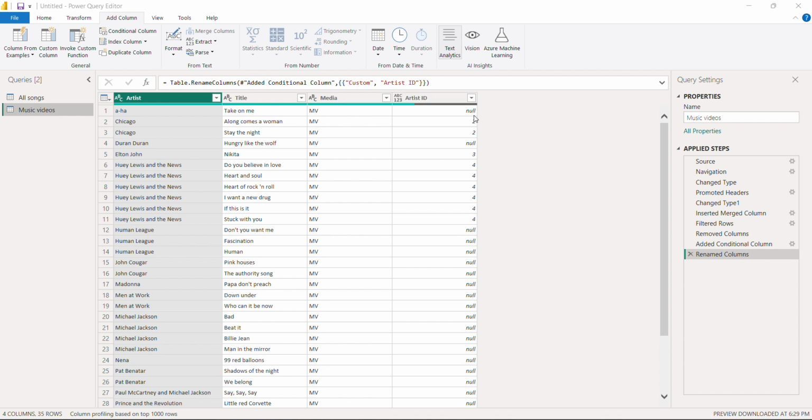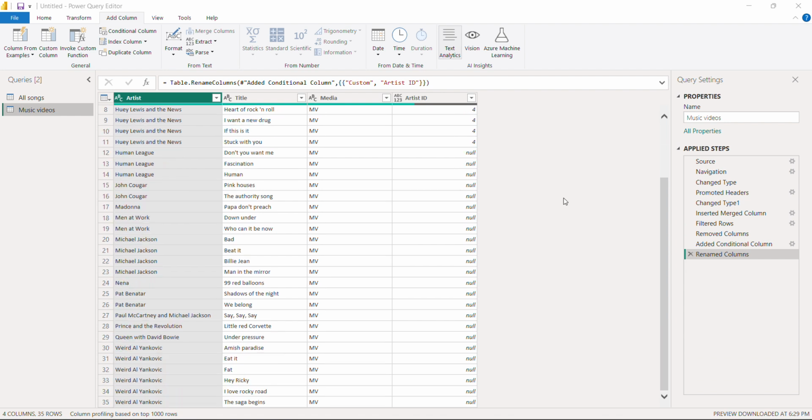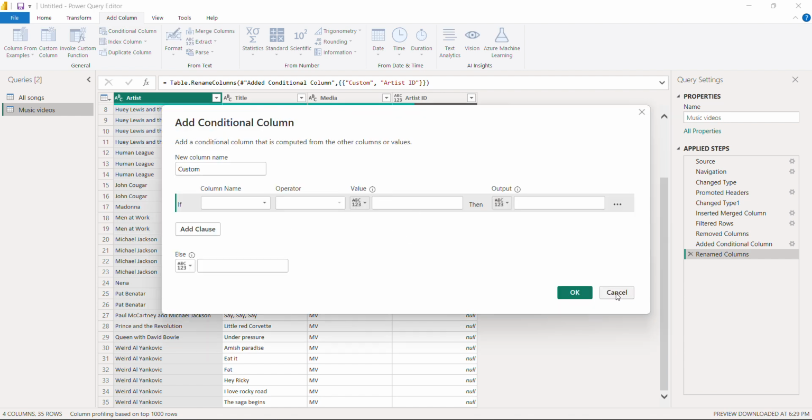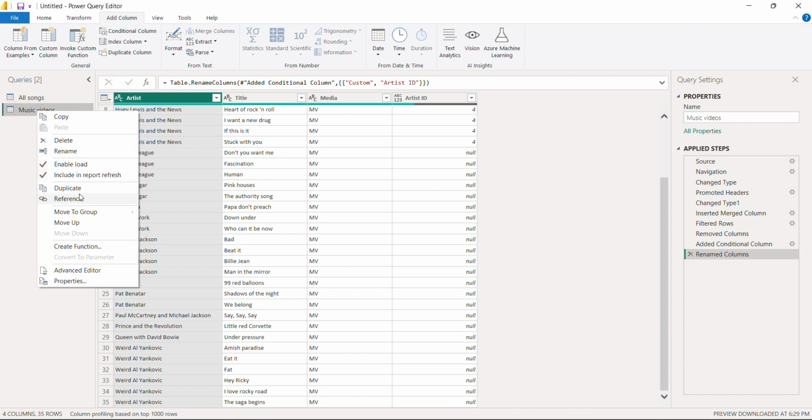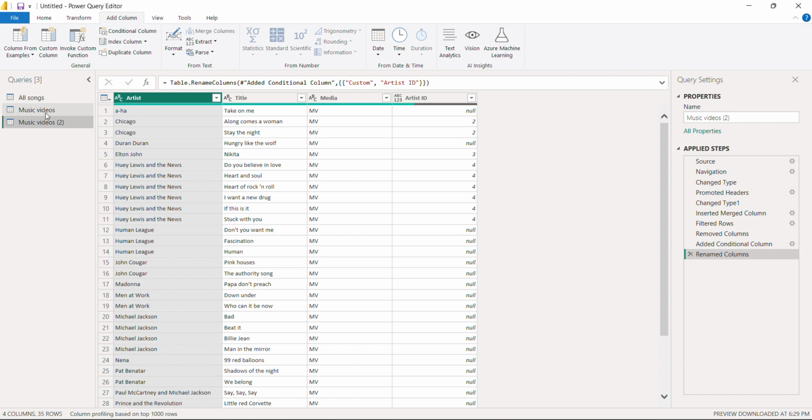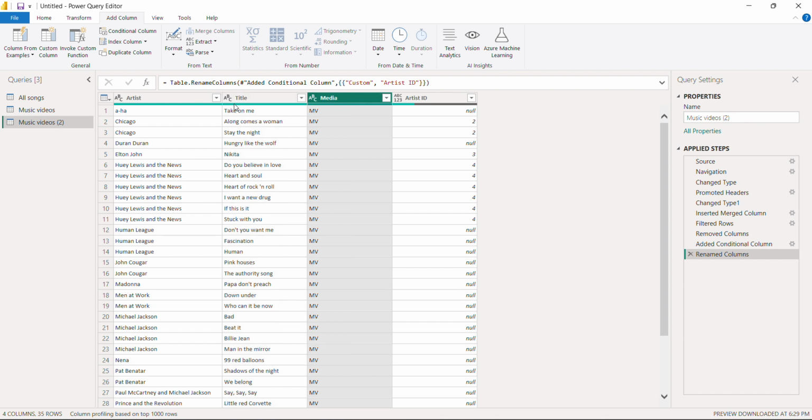As I'm showing you, this is not the right way, because you have to write multiple conditions through the condition column, so it takes a lot of time and effort. Instead, just duplicate the table for which you want artist ID values. So I'm duplicating the table, and I'm removing the columns which I don't want.